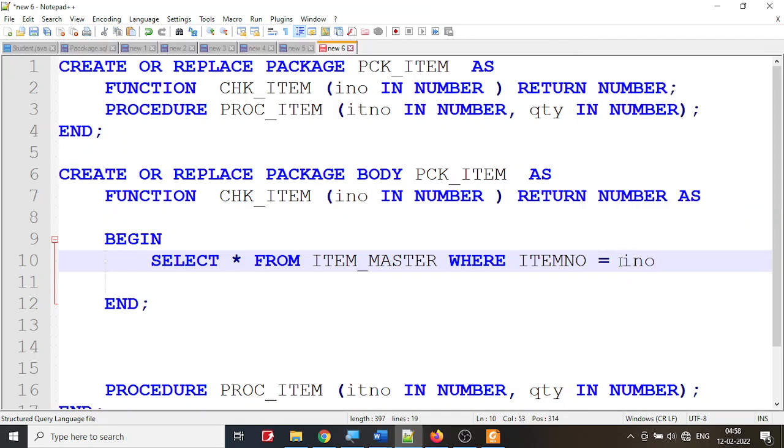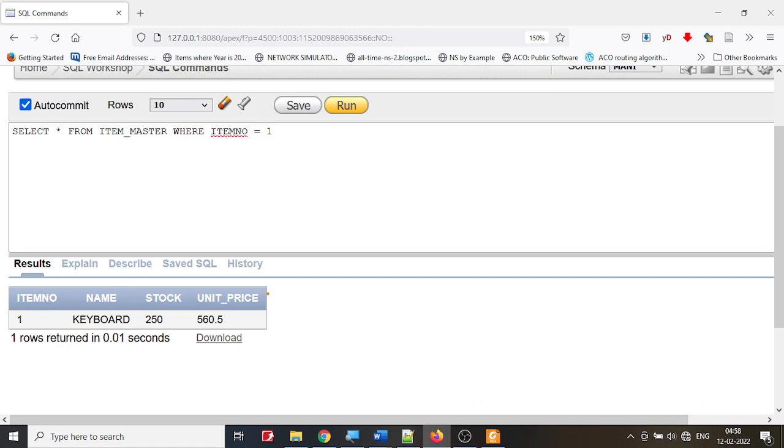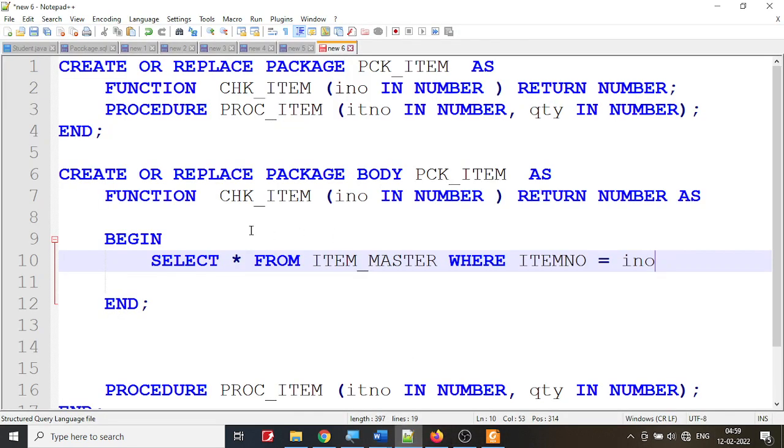Now this is not going to work because I have already told you that when you try to run this with item number equal to 1 or something, one record is going to come to you. Now this record has to be stored somewhere in memory. Here, you are just reading it. If you just read it and leave it like this, Oracle will complain and say that after getting the record, where am I supposed to save it? So give me one variable where I can save it.